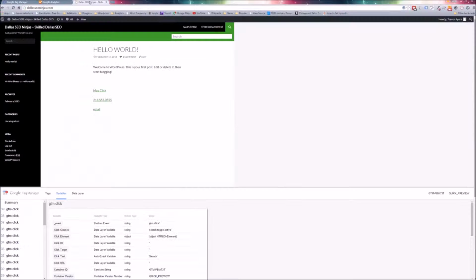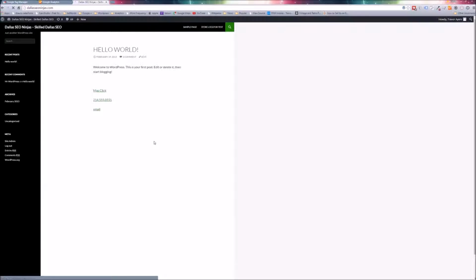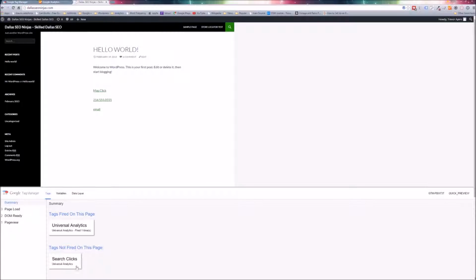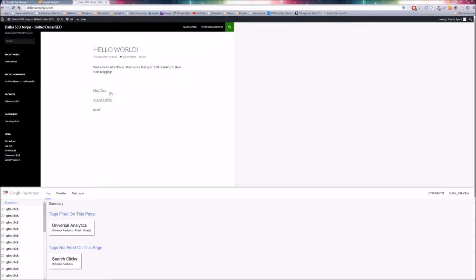Now I need to refresh my preview, which is my overlay. And when I refresh this page, let me hop back to the tag. So you see a Universal Analytics, the only one. Let me refresh. Universal Analytics, now tag's not fired. And good, we don't want it fired. We don't want it fired when I'm doing any of this. Just clicking around, we don't want it fired. Even when I click map clicks, none of that I want to fire the search clicks.